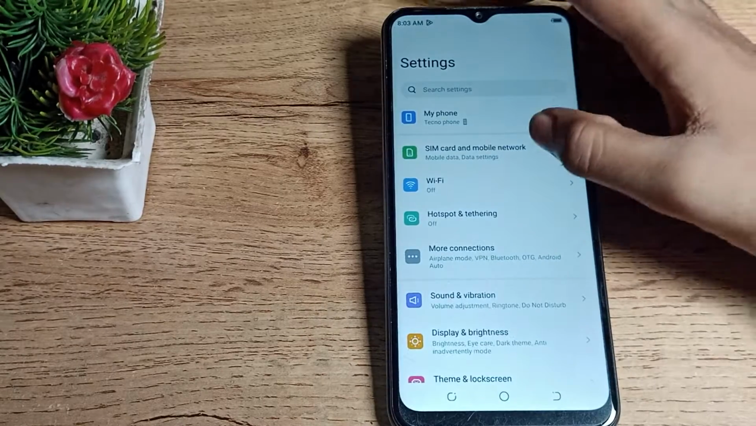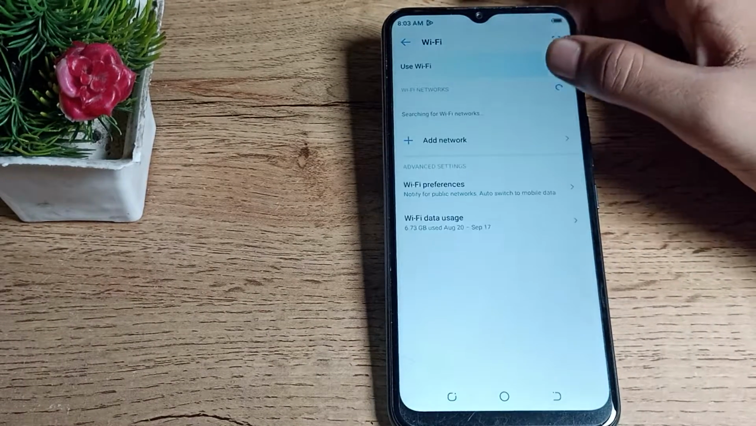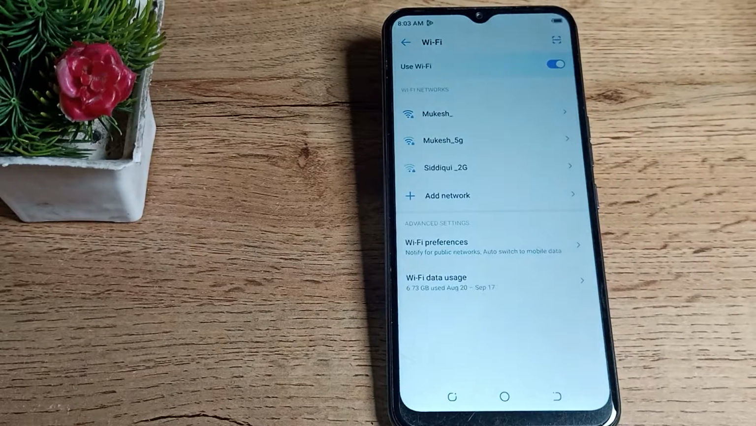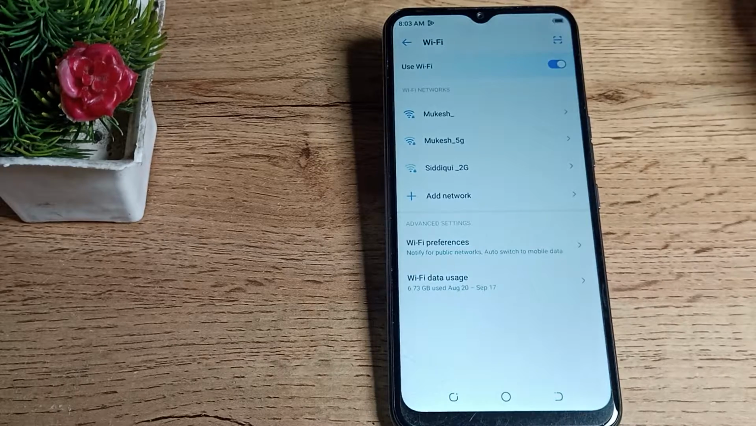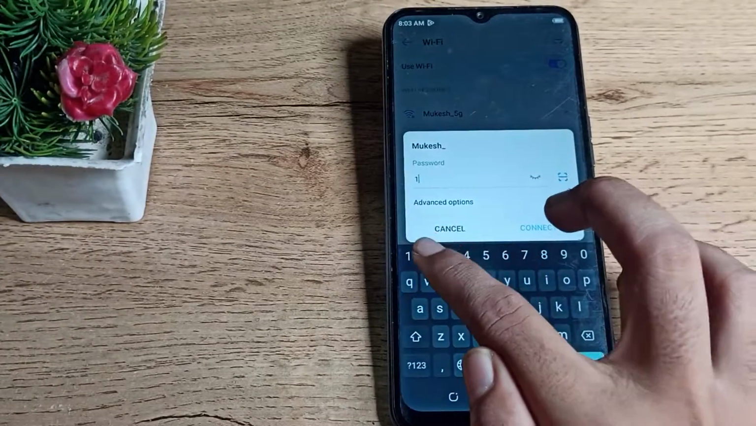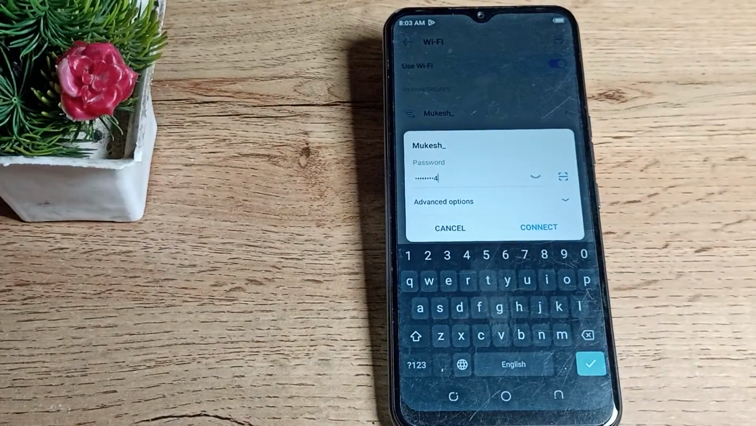After opening phone settings, you can see your Wi-Fi settings. Tap here and turn on your Wi-Fi, with the refresh option. We will refresh, and whichever network you want to connect to, you will have your Wi-Fi. I have this Mukesh Wi-Fi. I will tap here and enter my Wi-Fi password. So enter your Wi-Fi password in your phone.